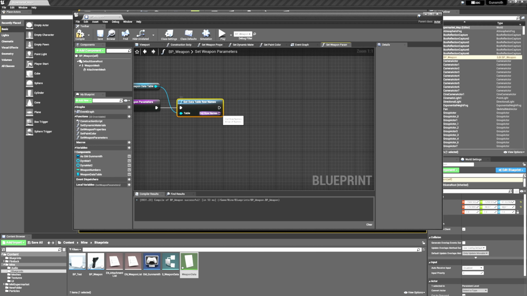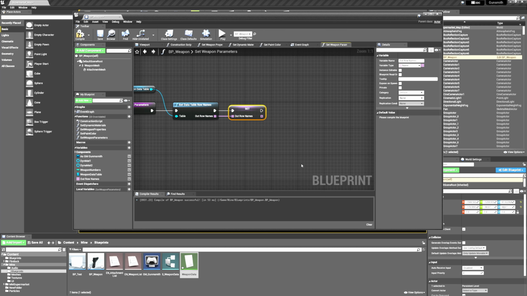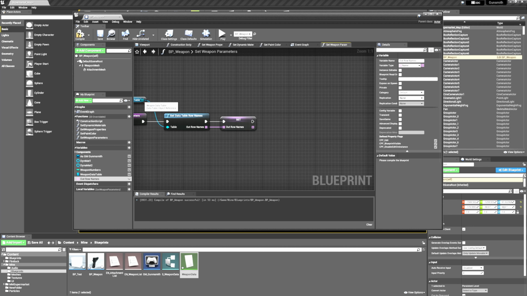The next thing we're going to do is populate that into an array. So we're going to promote this to a variable, which is automatically an array. We'll leave the name as is. That's a pretty decent name. And that's now going to be a collection of all the row names of our data table.